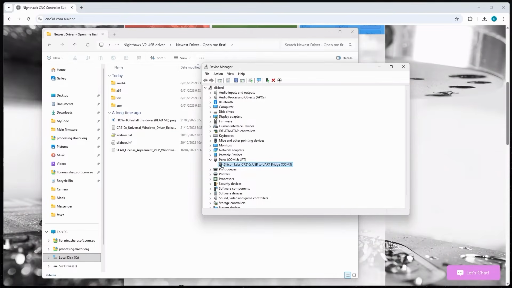Now, if you go in here and you do not have a ports section, you will notice all of these should already be in alphabetical order. So if you don't have ports showing in there after doing this driver, and of course you have the USB cable connected to your Nighthawk and the PC at the same time, then you might want to try the legacy driver, and that may work for you.